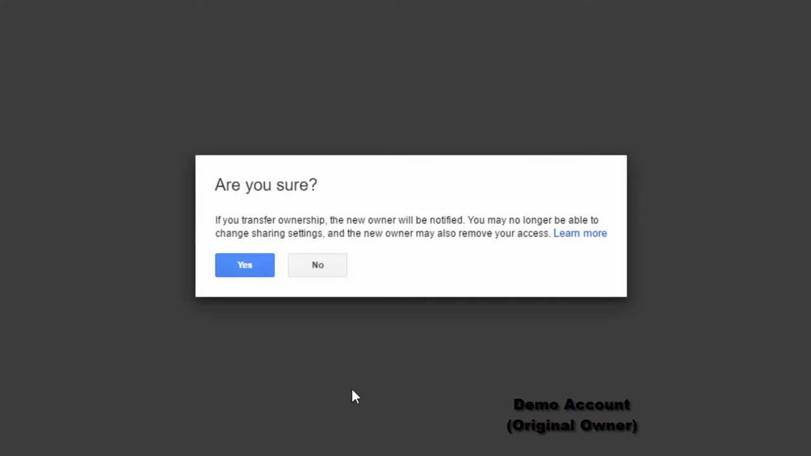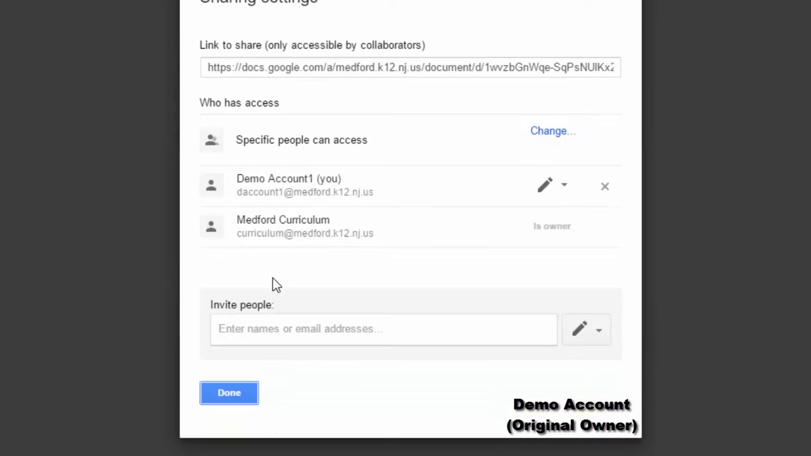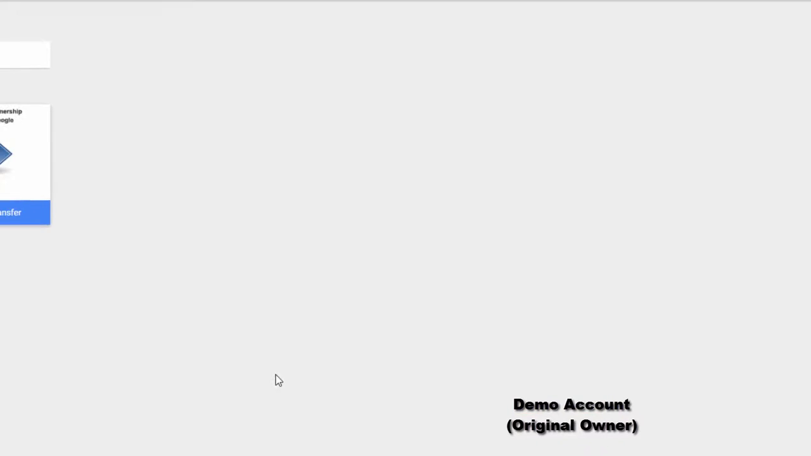Here's that error message I told you about. If you transfer ownership, the new owner will be notified. You may no longer be able to change sharing settings and the new owner may remove access. So you're going to want to make sure this is something you want to do. I'm going to go ahead and hit yes, and I'm going to hit done.